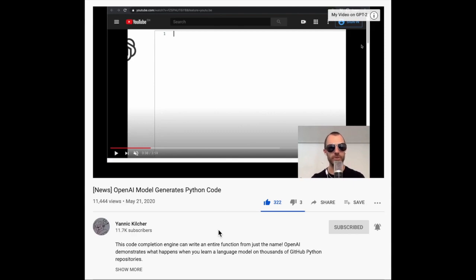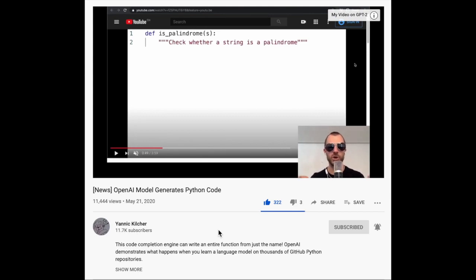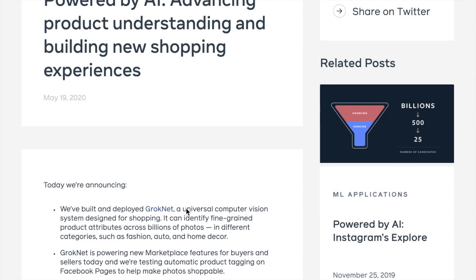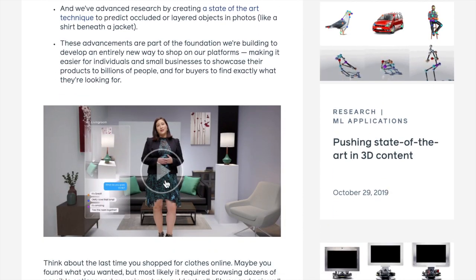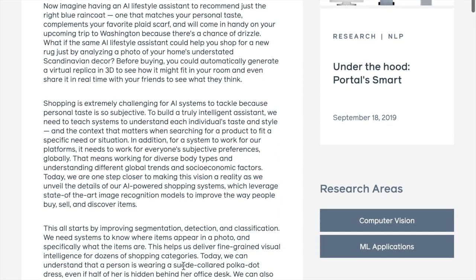Then we'll look at OpenAI's remarkable demonstration of code generation with the GPT-2 style model, such as filling out the function def is palindrome, and then the docstring, and the code completion model is able to write the function. Finally, we'll look at the Facebook new marketplace features like the GrokNet for product recognition and being able to get three-dimensional views of a two-dimensional image.